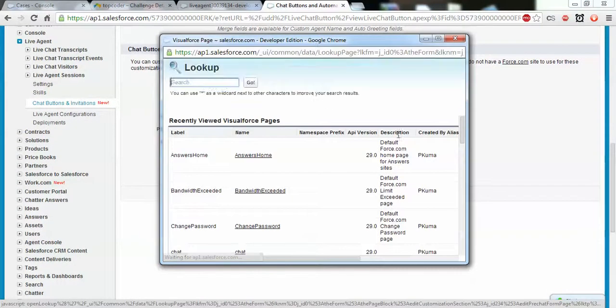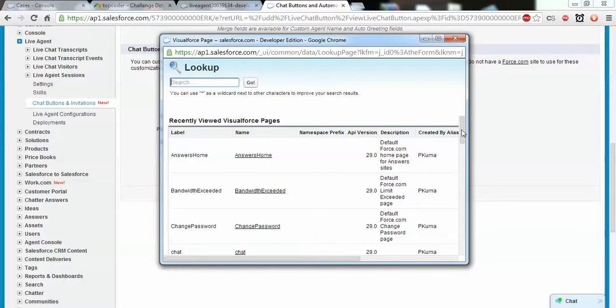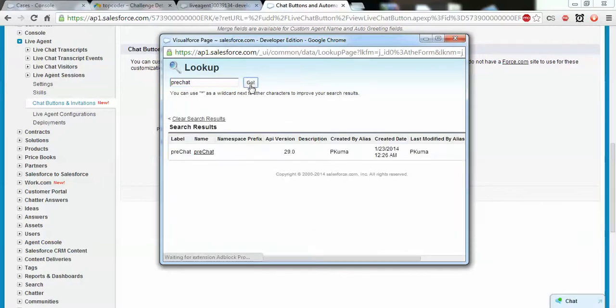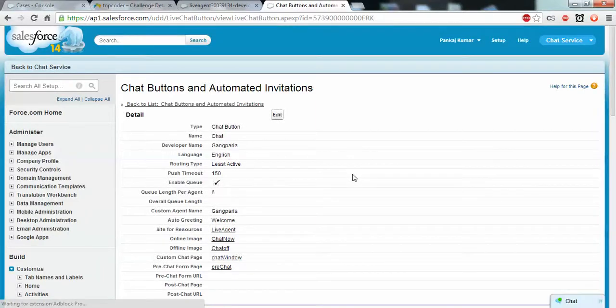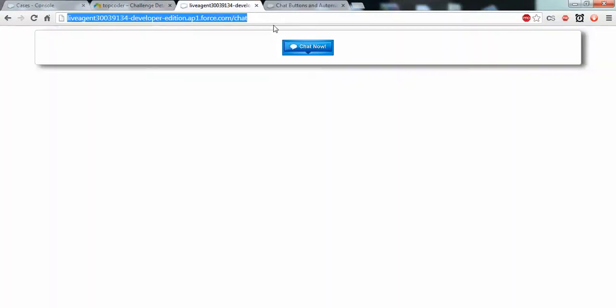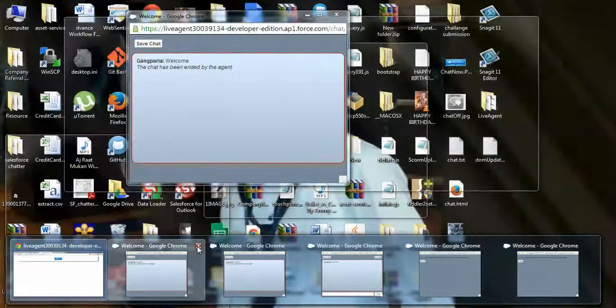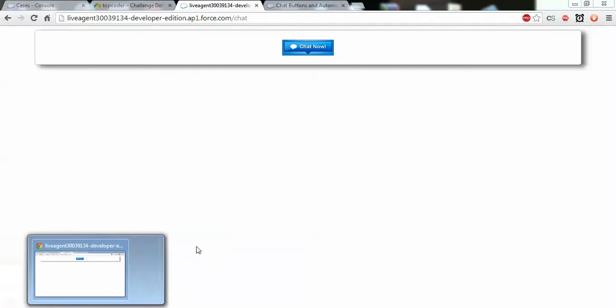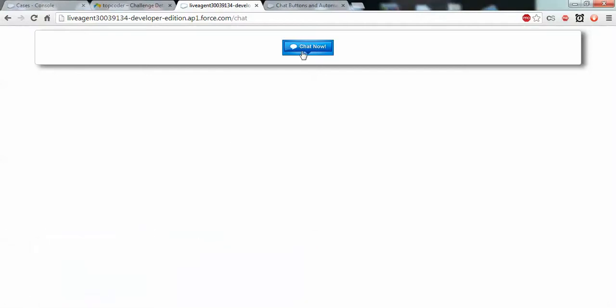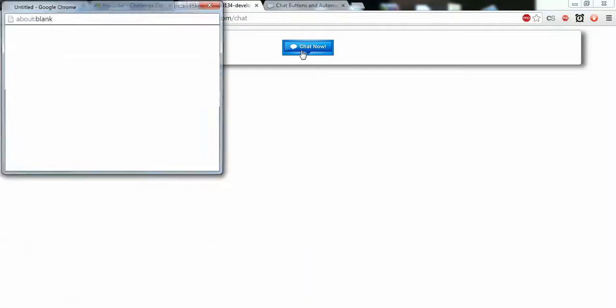Select the pre-chat page I have created. This is the new form. Okay, now I have added that custom pre-chat form. So now if you click on this chat now button, you will not see that simple screen saying you will be contacting the agent. Now it will ask some questions to the user.